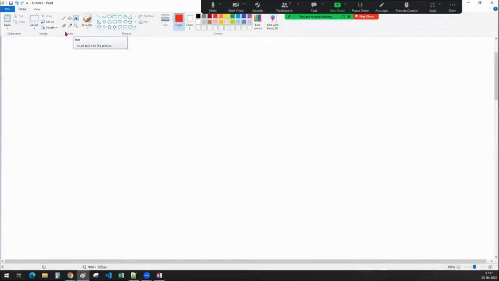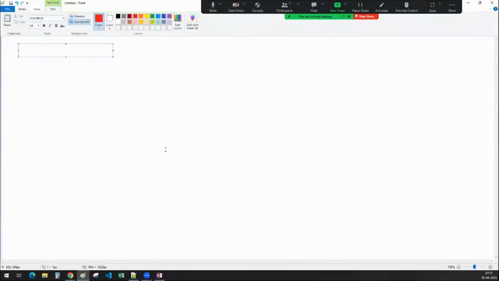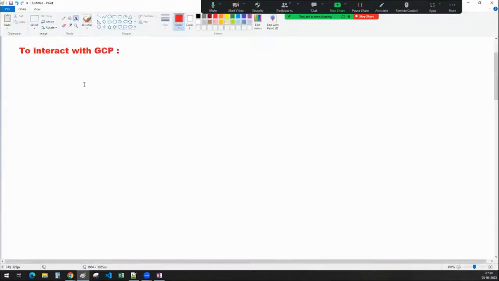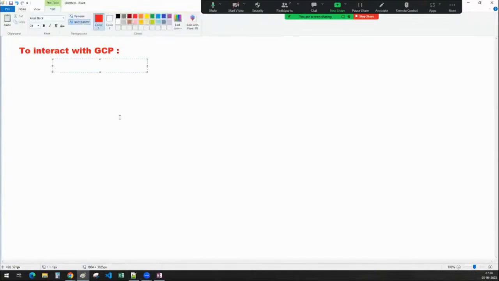Okay, so if I wanted to interact with GCP, how many ways can we interact with GCP? There are plenty of ways, the REST APIs, there are many things, but mainly as a developer, as a data engineer, we are going to focus on two things.